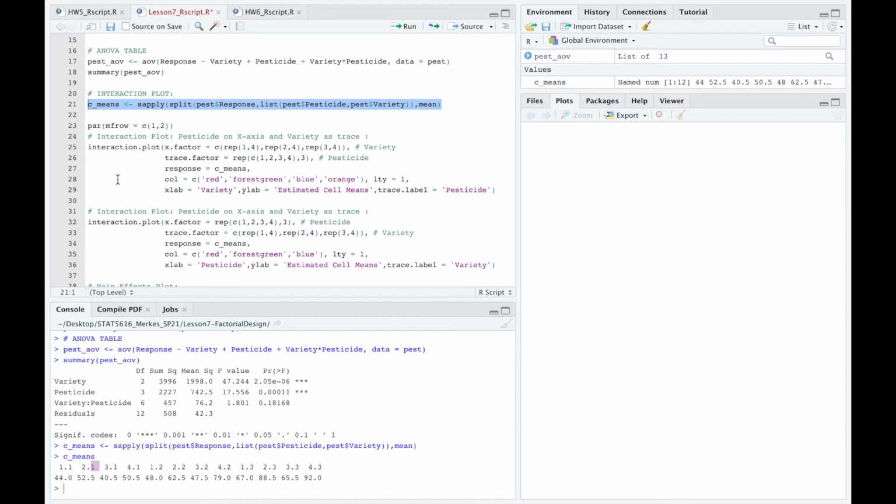Now to make the interaction plot, this chunk of code is going to make 2 plots next to each other, side by side, when we run it. Here are your interaction plots. Our X is going to be our variety, our trace is going to be pesticide, and then we're going to use our cell means. Again, remember how this part is utilized.